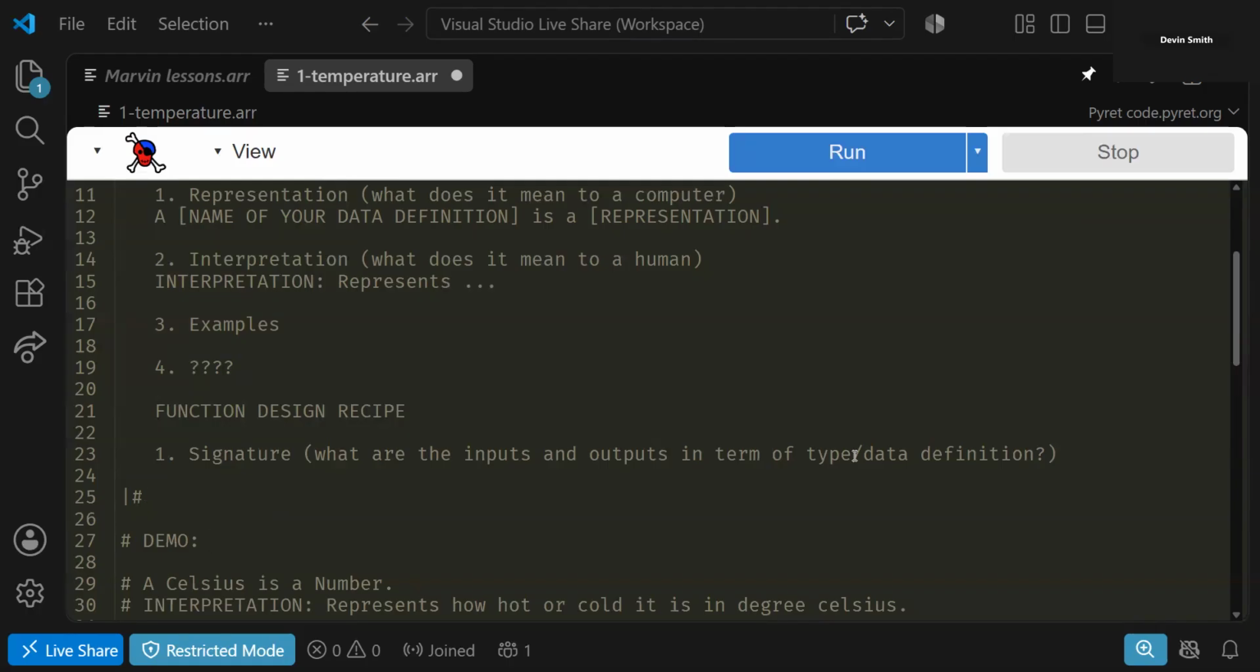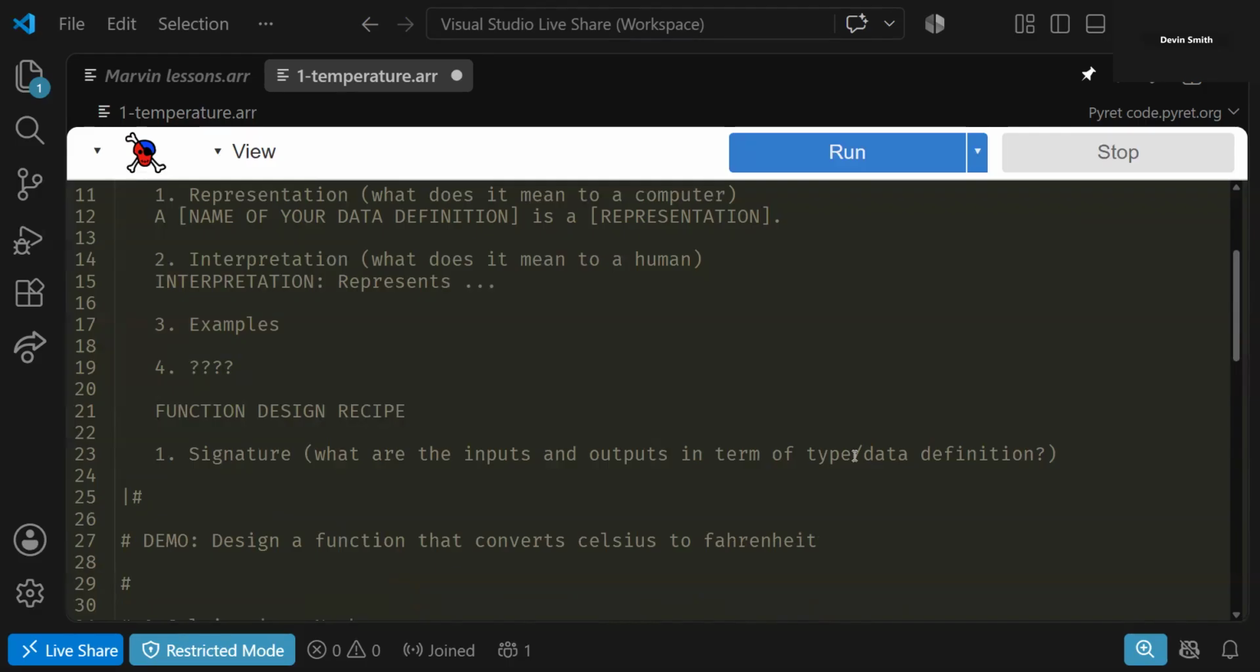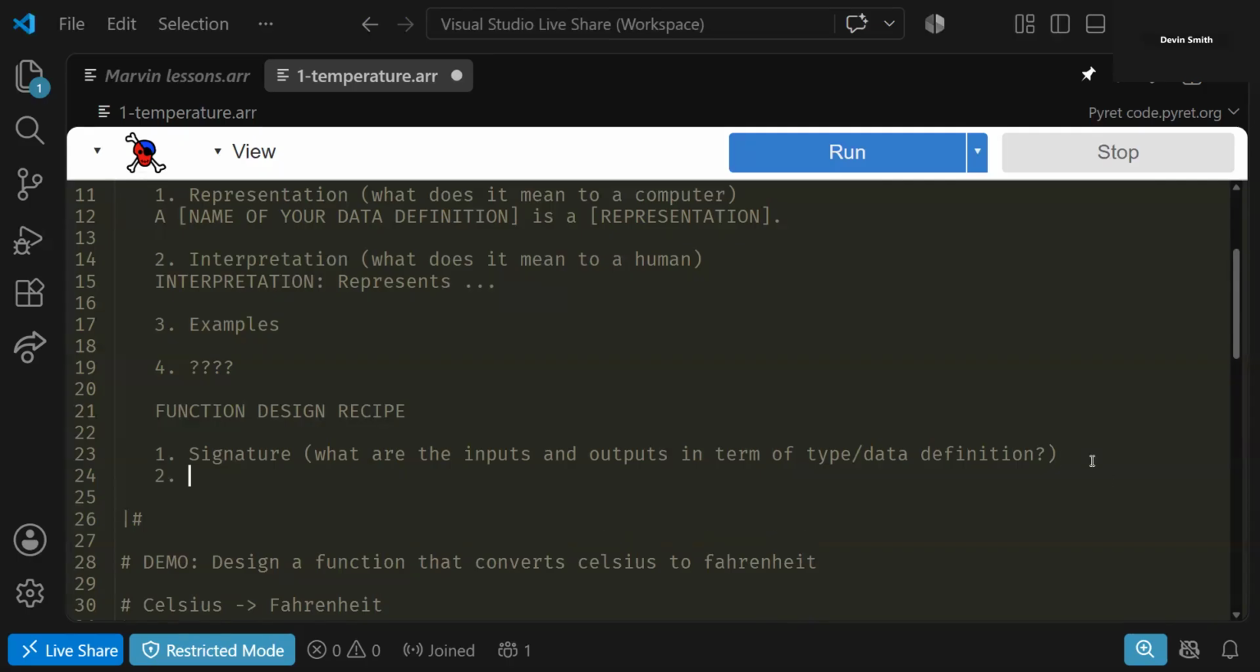So I'll give you a demo. Let's say we design a function that converts Fahrenheit to, actually I'll do Celsius to Fahrenheit. So I'm thinking, okay, this function has input and output. I like to use this arrow to mean it's going to produce this output. So it's going to take in Celsius and it's going to produce Fahrenheit. You see that? All right.